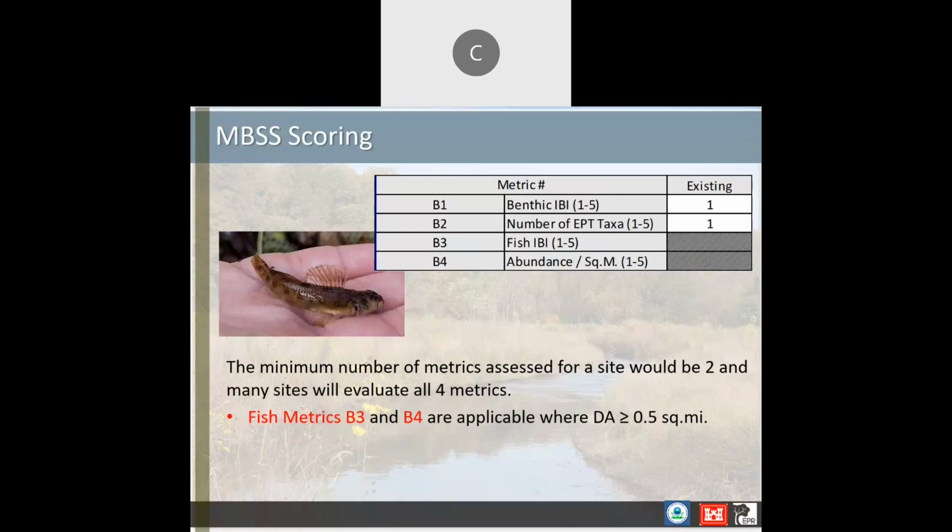Thank you, Nick. And Nick mentioned, and I mentioned on 2 slides before, so the MBSS scoring, that fish are not applicable. So if your drainage area is less than 0.5 square miles, then the fish IBIs are not applicable to your site, and your MBSS portion of your scoring, so that 35% of your combined score, is only going to be out of the 2 benthic metrics that are included in the MBSS portion of the scoring. So the fish don't count against you. But if your site is greater than 0.5 square miles drainage area, then you will assess all 4.